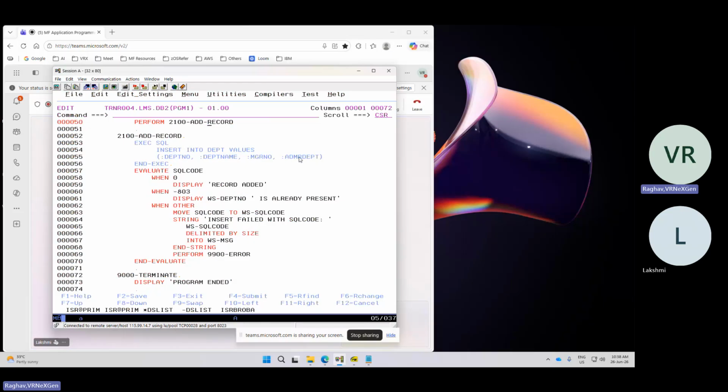Suppose there's a date field here. Suppose you give some invalid data for the date. Then you will get minus 180, minus 181, all that. You have to give the error message. Of course, then you will get this here. We are capturing the SQL code. So with the SQL code, we can make out what went wrong, possibly. Okay, so that's why we are capturing the SQL code.